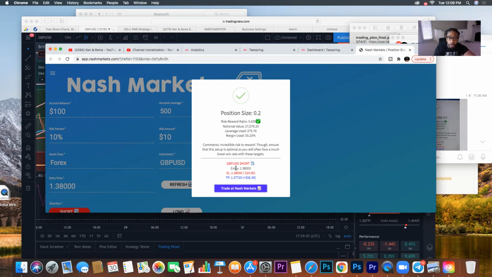So this was the GBP/USD short. The entry was 1.38000, right? The stop loss was 1.38050, right? It was a 50 pip stop loss with a loss of $10. If this trade would have been lost, you would have just lost $10, right? And if the take profit was hit, which was 1.37720, you should have made $56.39, right? This is off a 0.2 lot size. So yeah, this is a $100 balance, 500 to 1 leverage, risking 10%.